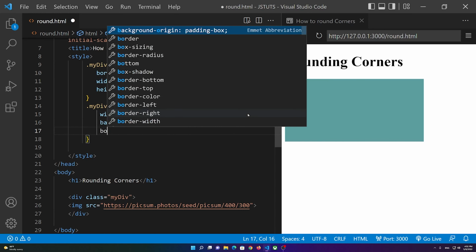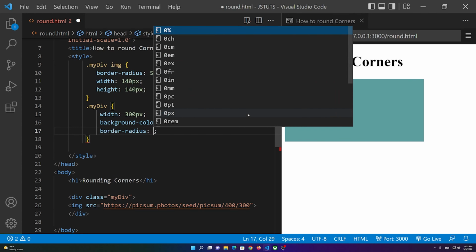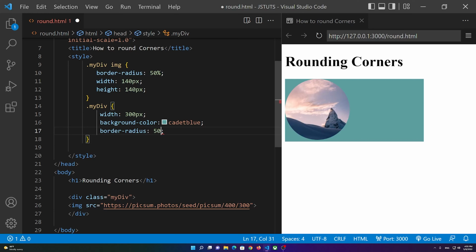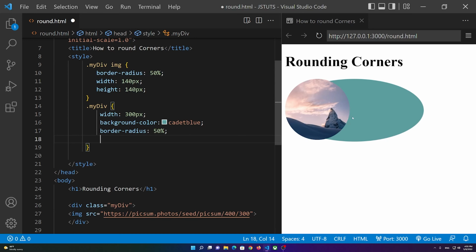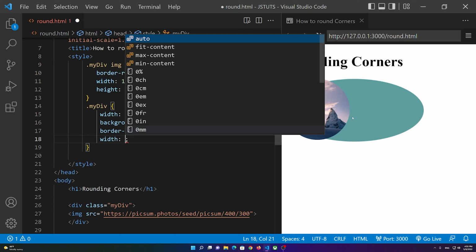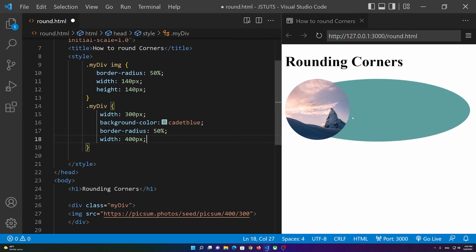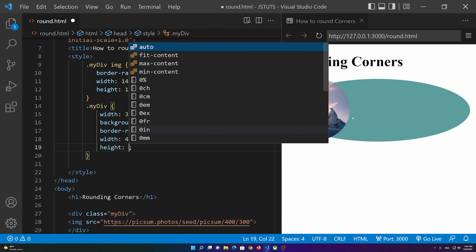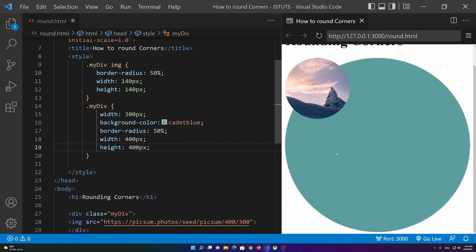and if you want to make it a circle, all you have to do is you apply the border-radius. So border-radius, I can say, for example, 50%. And as you notice, it will be the same thing. So we'll have to simply add the width. So I'm gonna say, for example, 400 pixels by the height, 400 pixels. And as you notice, we have another circle.